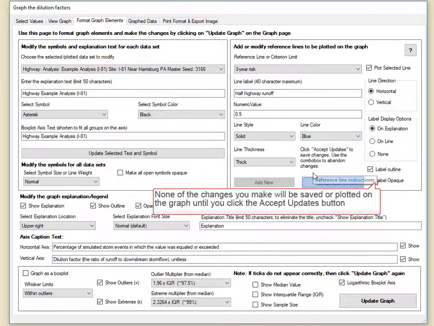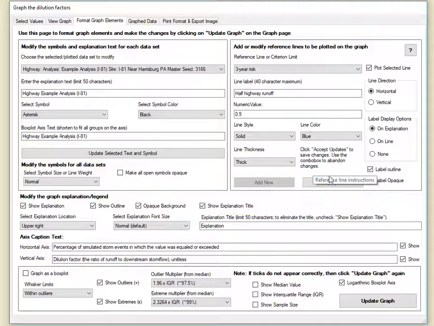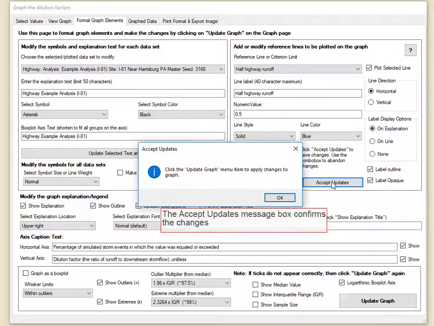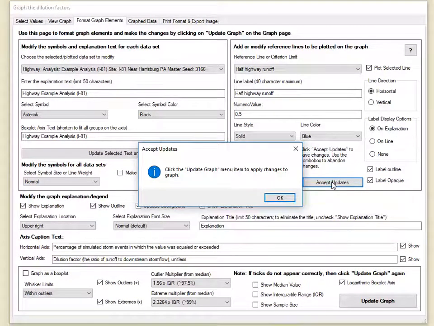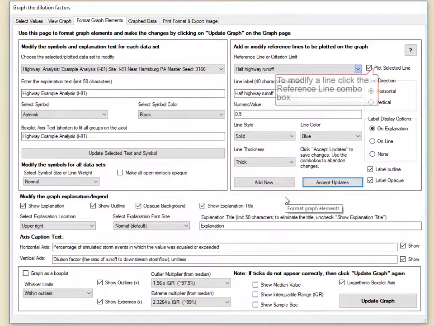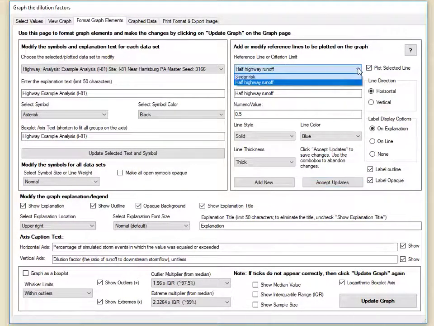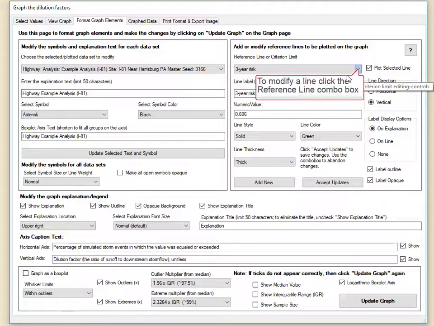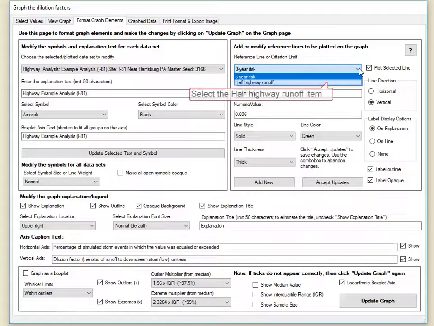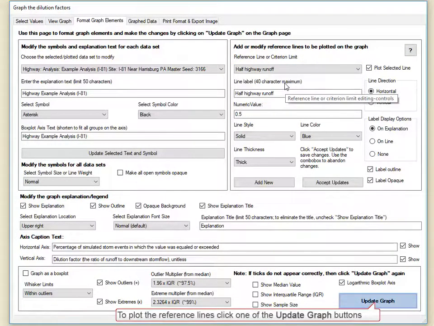None of the changes you make will be saved or plotted on the graph until you click the Accept Updates button. The Accept Updates message box confirms the changes. To modify an existing line, click the Reference Line combo box. To plot the reference lines, click one of the Update Graph buttons.